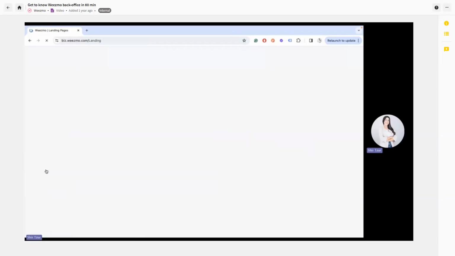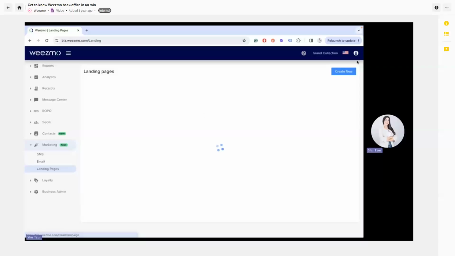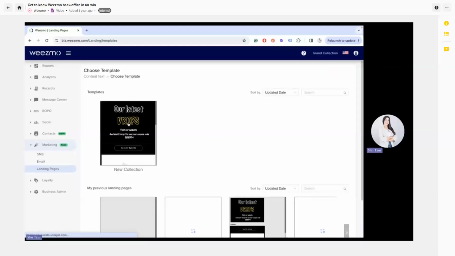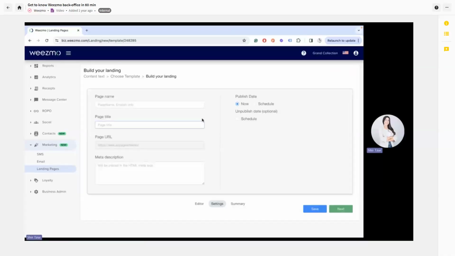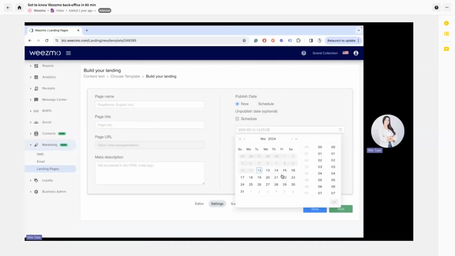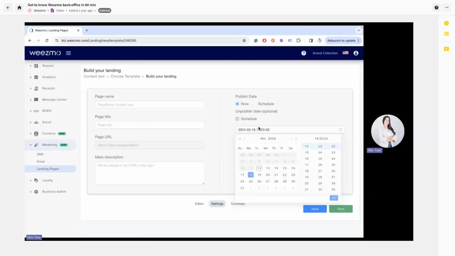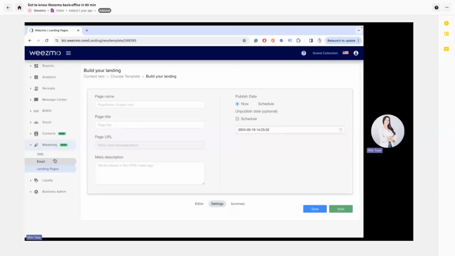Our landing pages editor is like the email campaign editor. Let's create a new one. I will click on it. The same editor, the only thing that changed is the settings, because we're not sending it to someone. We need to give a page title, and we can decide if we want to have a published and unpublished date. So let's say, for example, that this page includes a coupon code just for the weekend. So after the weekend, we can decide that this page will no longer be available. So on the 18th, this page will be unpublished. So if someone clicks on the link, the page will be unavailable.